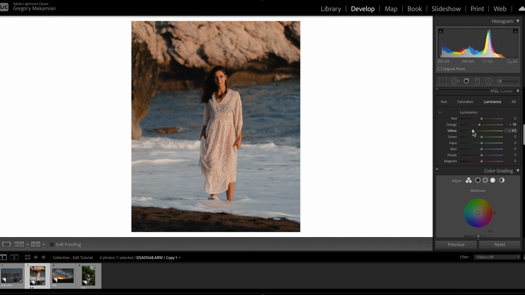And the yellows as well. You can see the yellows are also in her dress and also at the rock in the back. So I'm also going to bring those down just a little bit. So basically what I'm doing is when I'm bringing the luminance down, I'm also recovering details in the rock here and also in her dress. So this is why I'm bringing those down.